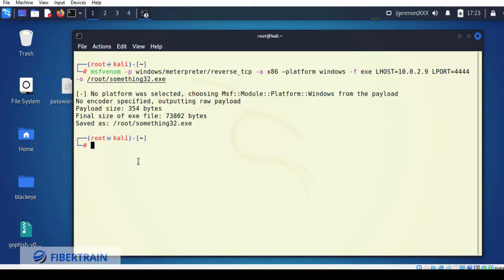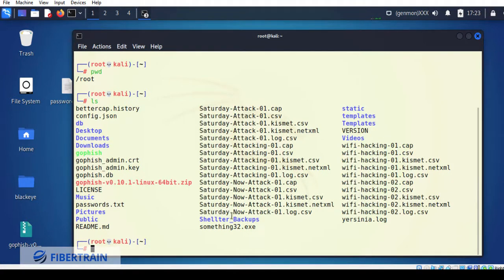Let's go ahead and navigate to, I think I'm already at the root. pwd. So I'm already at my root directory, which is where I want the malware to be created. I could do ls, and you see here my malware is sitting down here, something32.exe. I could also look up this malware in the GUI.